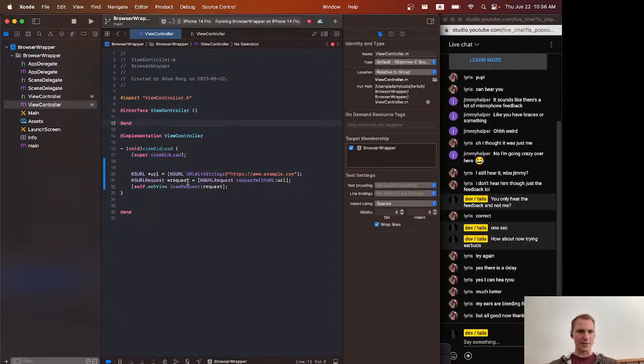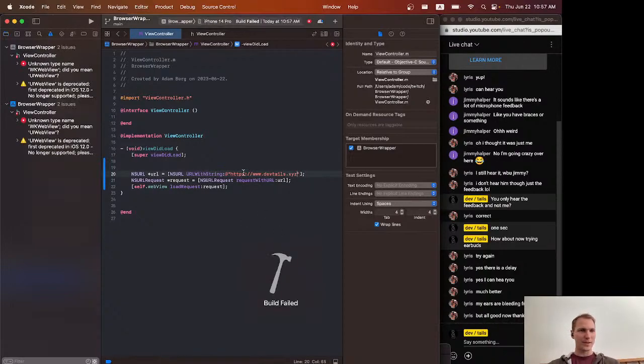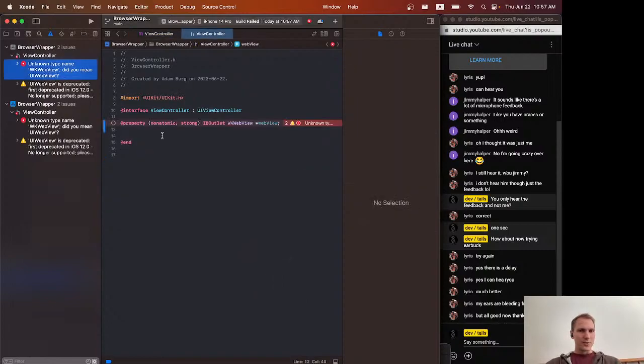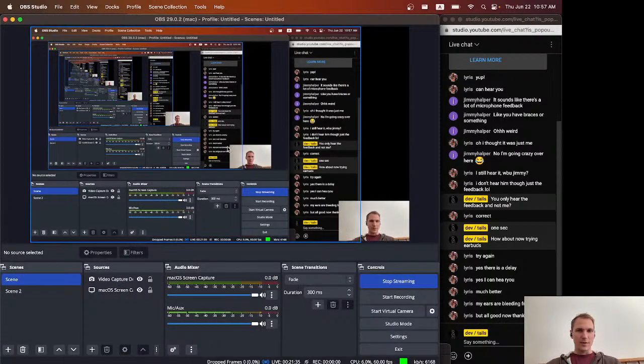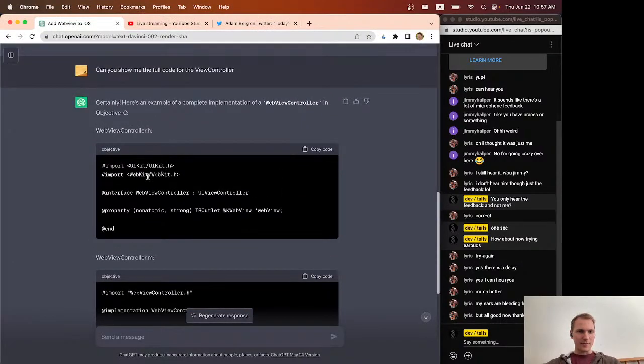Because we didn't actually initialize. Where is it? It's trying to load the request with this web view, but I don't think we initialized it. But let's try it. Do you mean UI web view? I would need the import. That's probably the first problem.